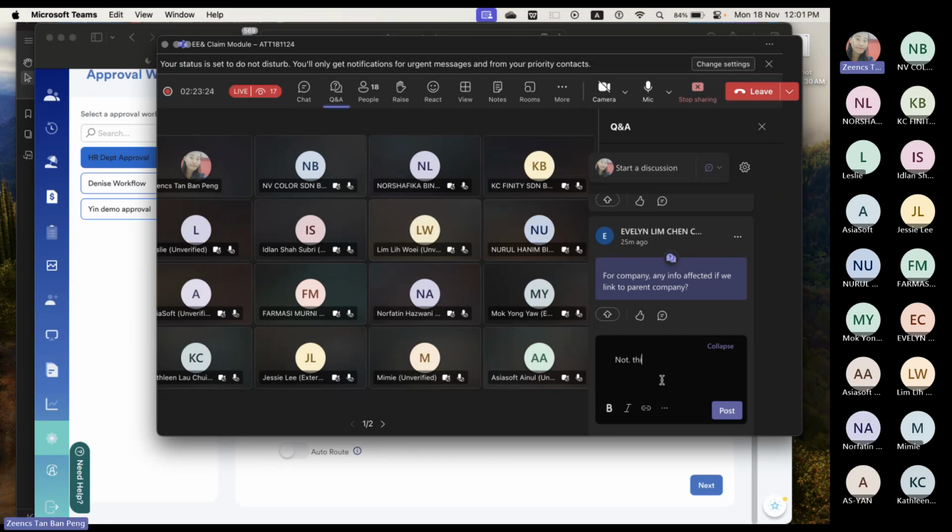Okay, will any of this info be affected if we link to the parent company? No, this is for reference purposes. But I can further identify for you. I think you can reach out to your implementer during the session, because they are able to understand your company practice better before they advise you on the setting.